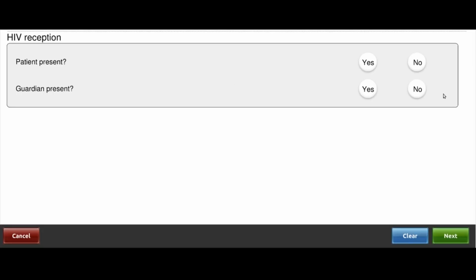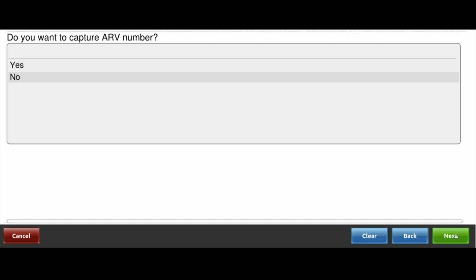After that, the system will now inquire if the client is present and also if the guardian is present. So we say the patient is present, yes. The guardian, no. Since we are not registering the client, we are not registering the guardian. And then you press next.